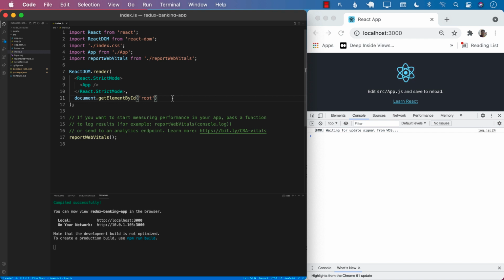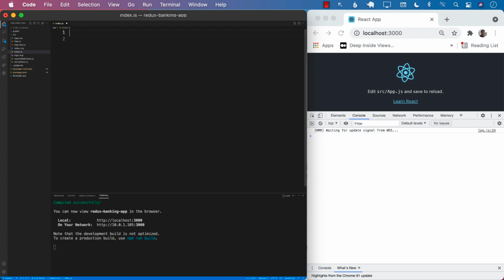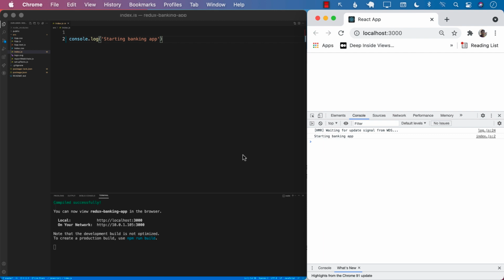Now, since we are simply looking at Redux on its own, we will go ahead and remove everything from this particular index.js file. There we go. And in index.js, I'm simply going to write starting banking app. All right. And now if I go ahead and refresh, you can see in the console of my browser, it is saying starting banking app. So we're just looking at Redux on its own.